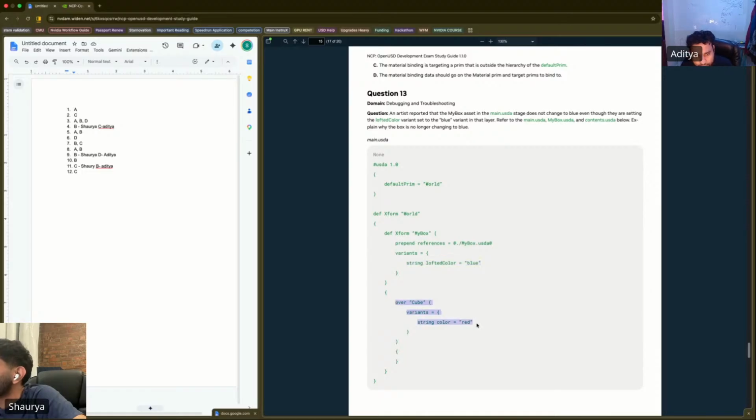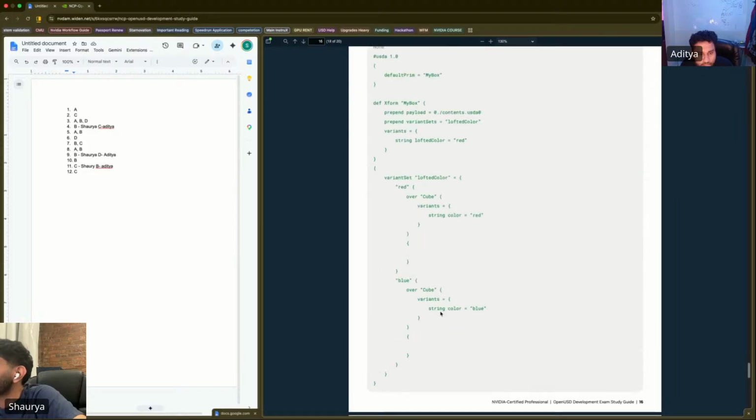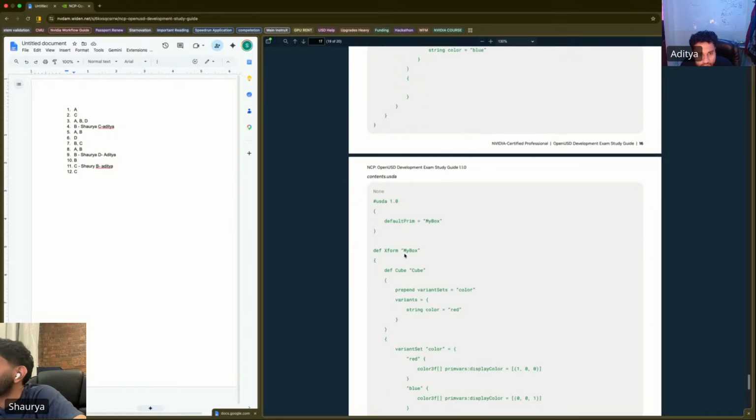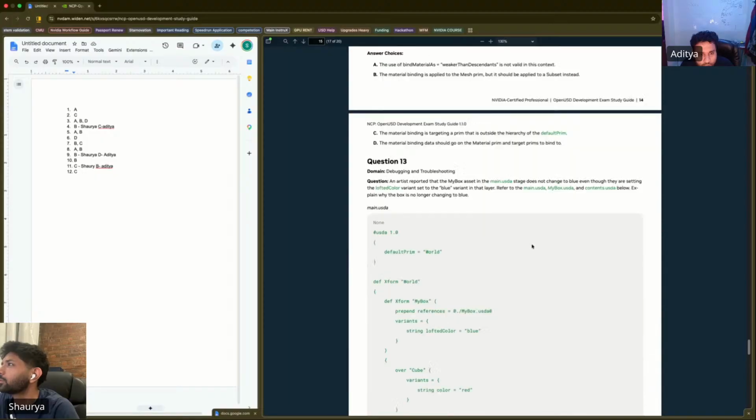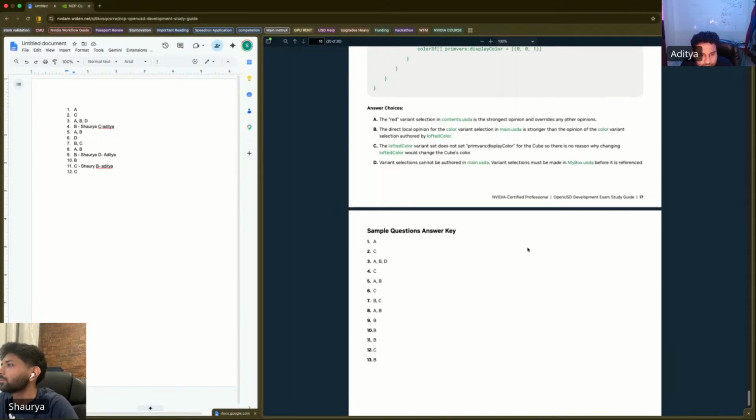This one. Because my box, what is inside? And this cube is the one that is setting the color in my box over here. Yes, that's why. I also thought that, but let's see, that is an option, the default prim. And what are the options do we have? Let's take a look at the options first.